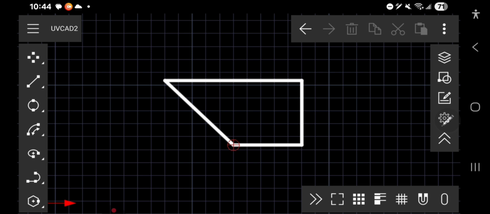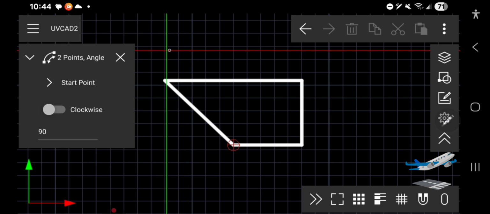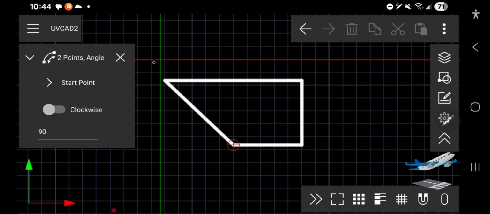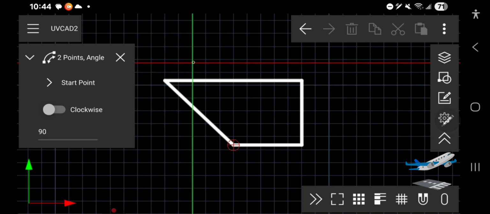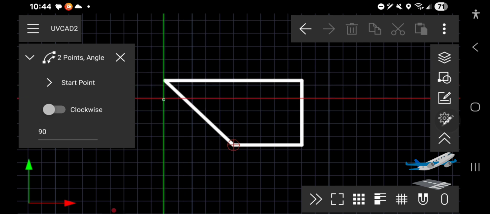In this case I want to make a curve. So for that I'm going to go to this icon here. It's a 2-point arc. So I'm going to select that. And now it's telling me to select the first point. Again, I'm not touching the screen with the stylus. I'm just moving the stylus above the screen.